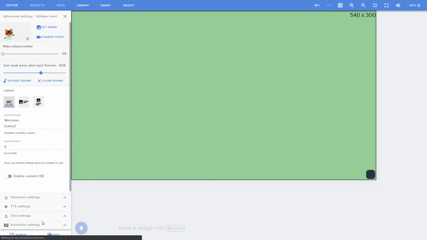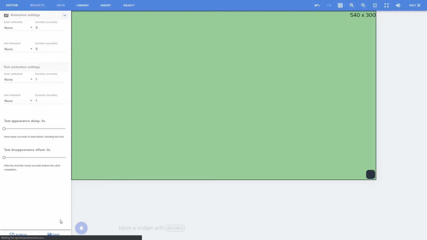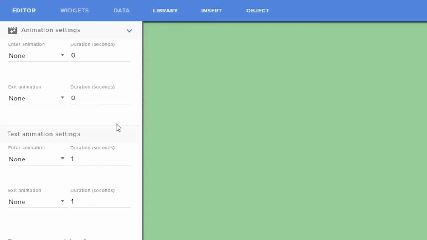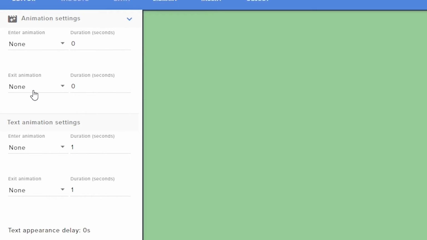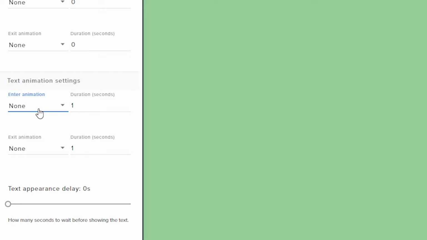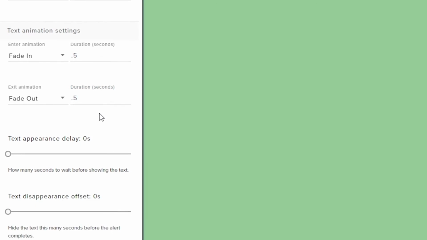Okay, close that. And then we're gonna go to animation settings. I already included enter and exit animations on the video itself, so you don't have to add any here. You can keep these as none. But for text animations, I like to have it fade in and fade out. But again, you can set those to whatever you want. Duration, I'm just gonna make it a little faster. You guys can play around and see what you guys like.